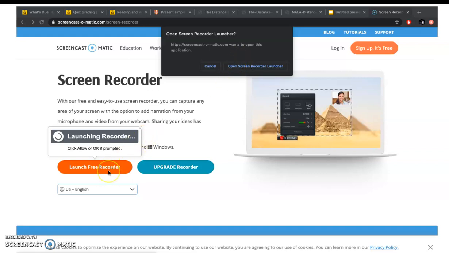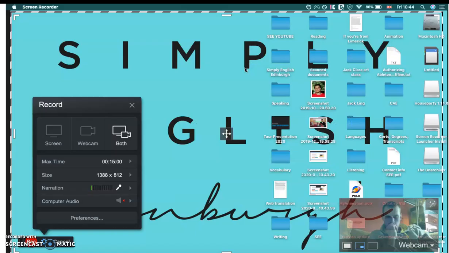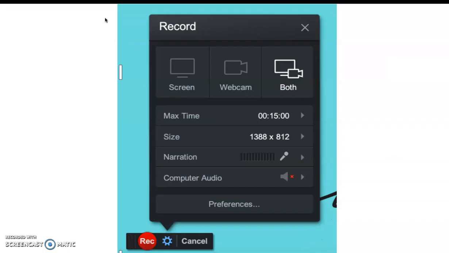So once you press Launch Free Recorder, you say open screen recorder launcher, and that will open the application. So what you'll get is something like this, okay, and it's this kind of box around the screen. In the center here, you can move where that box is, and at the sides, you can change the size of the box, which is quite handy, as well, if you only want to record part of your screen or hide some of your tabs or whatever it is you have around.